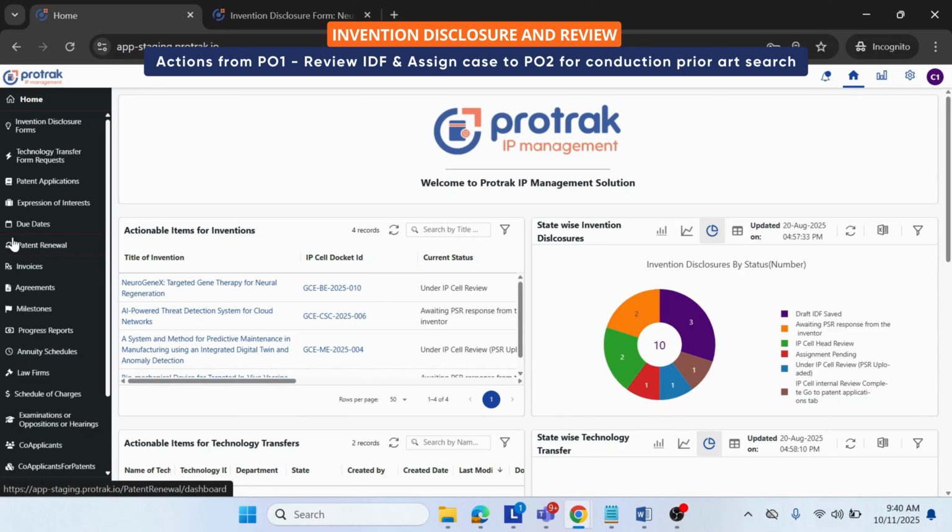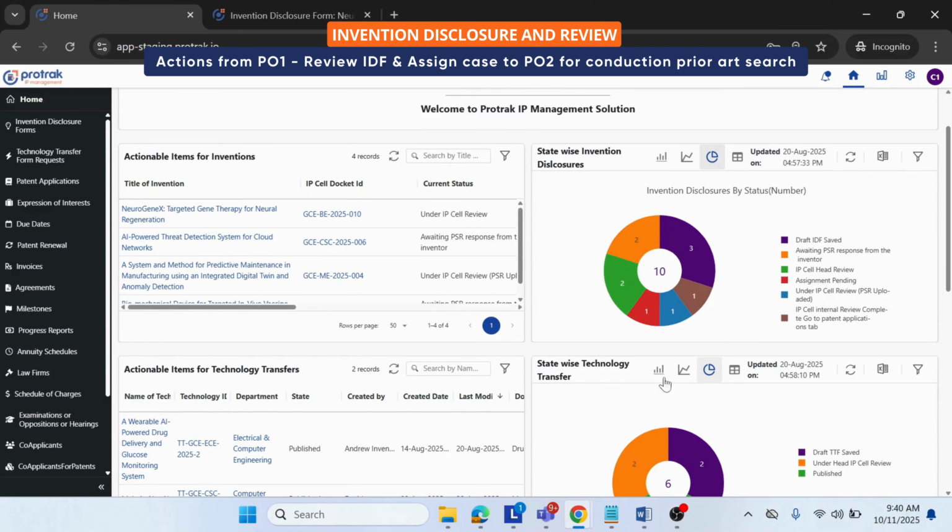Hence he is authorized to view all other modules as displayed in the navigation menu, as well as any reports on the homepage. He acts as a bridge between multiple teams, coordinating between the inventor and the IP cell, the legal team, the IP cell and the finance team, the IP cell and the law firm or attorney, and also between the IP cell and the company.